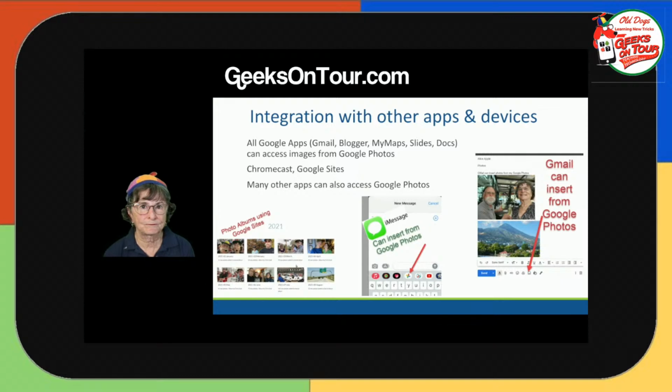Integration with other apps and devices. Yeah, this is something that dawned on me: if I would leave Google Photos, it would be much more difficult to use my photos in every other part of my life. I mean, Gmail can use my Google Photos.